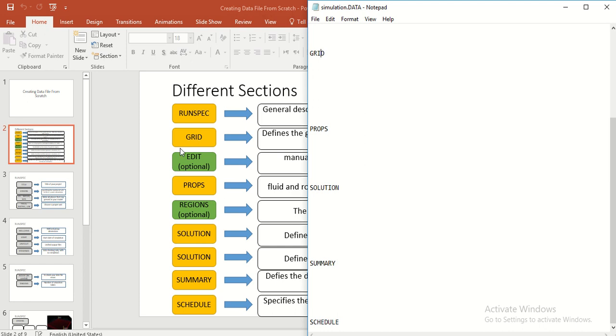For now, I am ignoring edit and region because they are optional, and we don't want those in the data file right now. First thing is how you can have comments in your data file. In order to have comments, you just need to have dash dash at the start of any line, and everything that you write after dash dash the simulator considers as a comment.